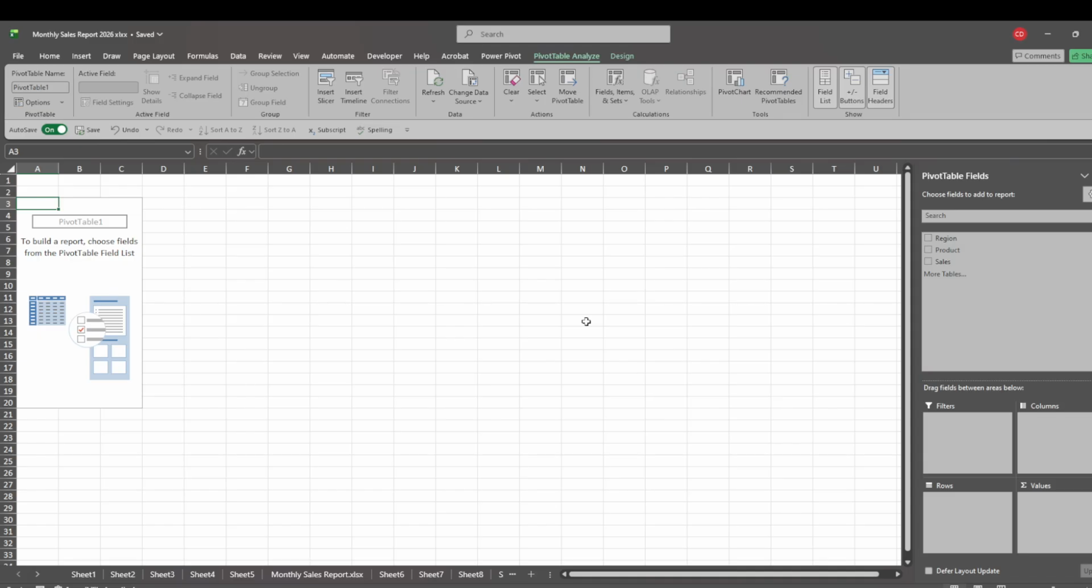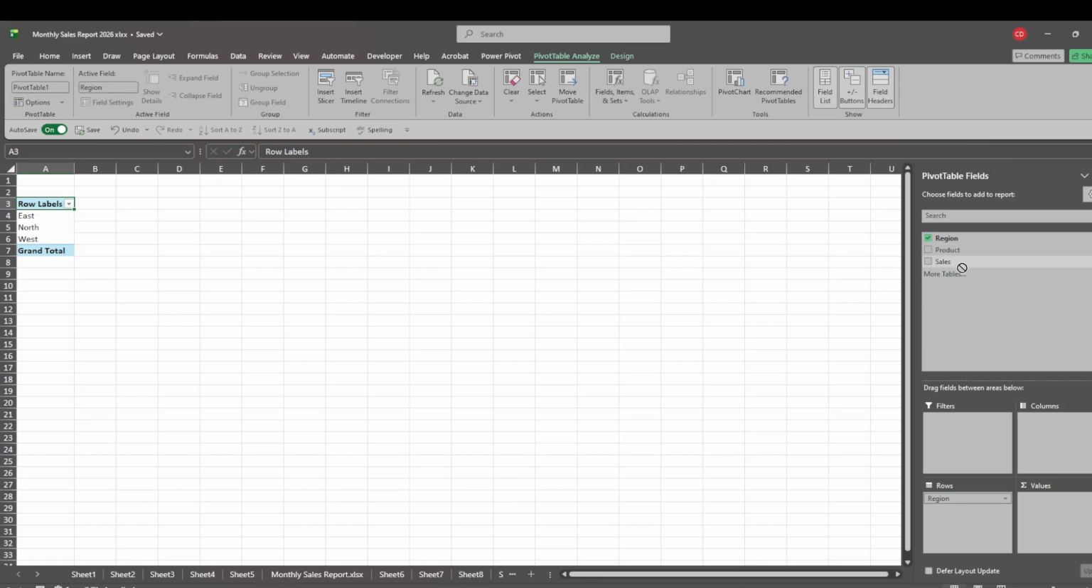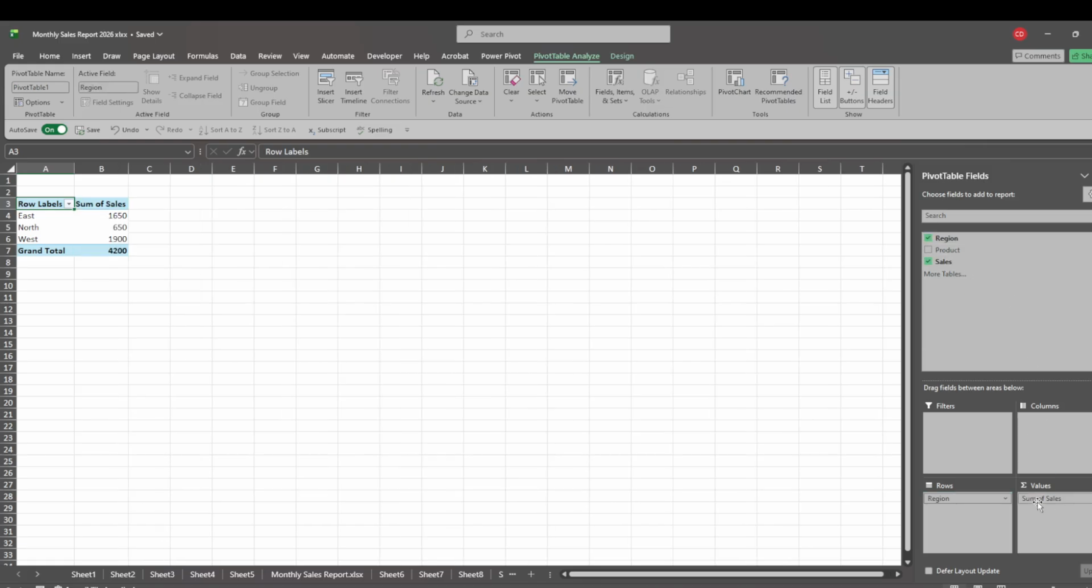Excel will now create a new worksheet and open the Pivot Table Fields pane. This is where you decide how the data should be organized. To build a chart that shows total sales by region, drag region into the axis or rows area. Then drag sales into the values area. As soon as you do that, Excel automatically creates both a pivot table and a pivot chart. The chart will display total sales grouped by region, giving you an instant visual summary of your data.